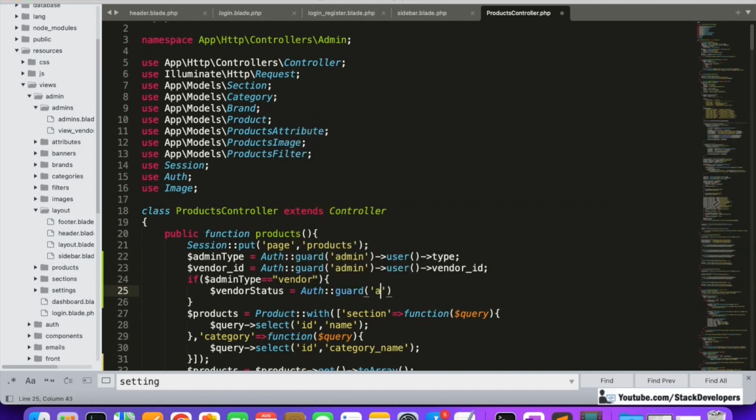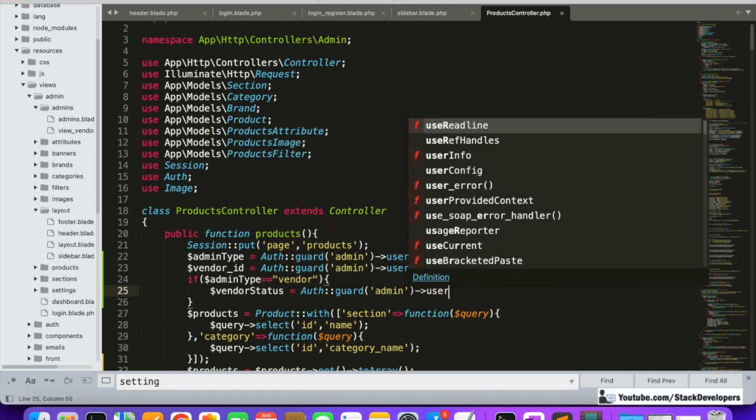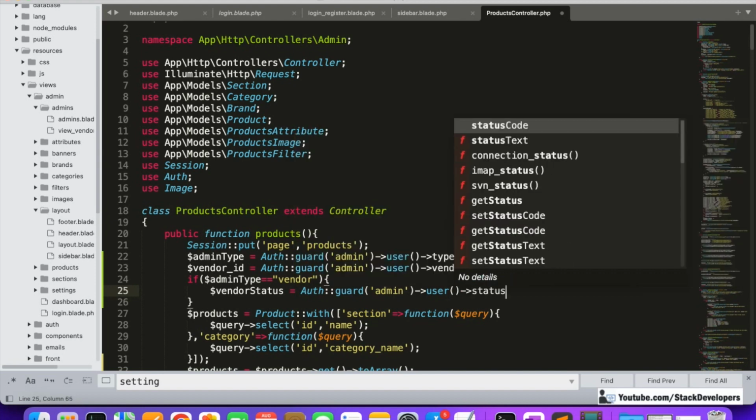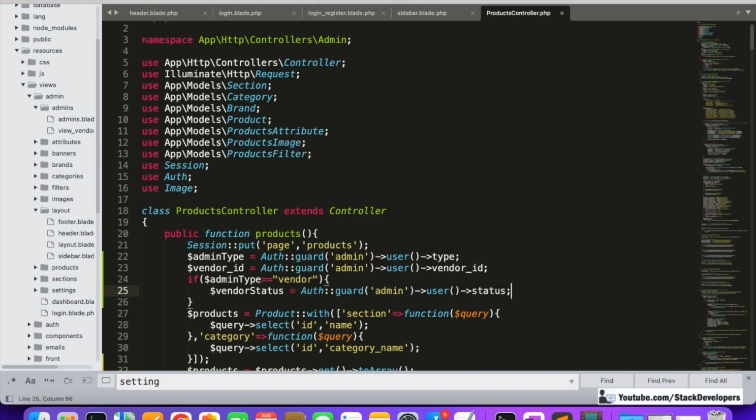Auth guard, admin user status. Okay, status auth guard admin user status. Okay, so we will check the vendor status.